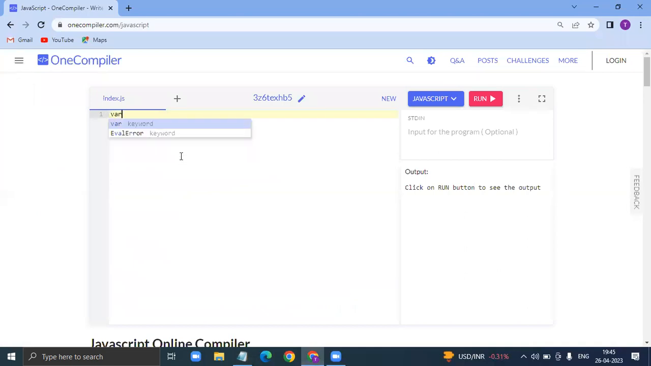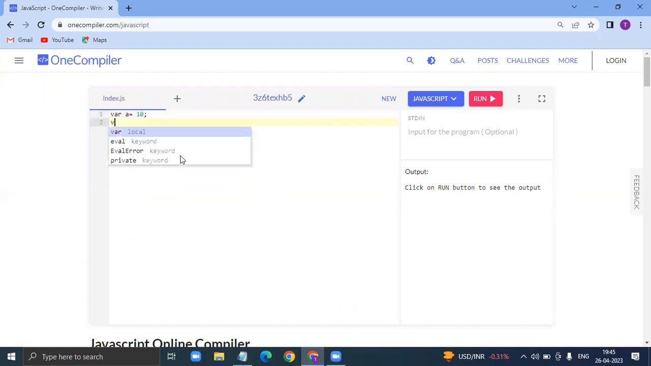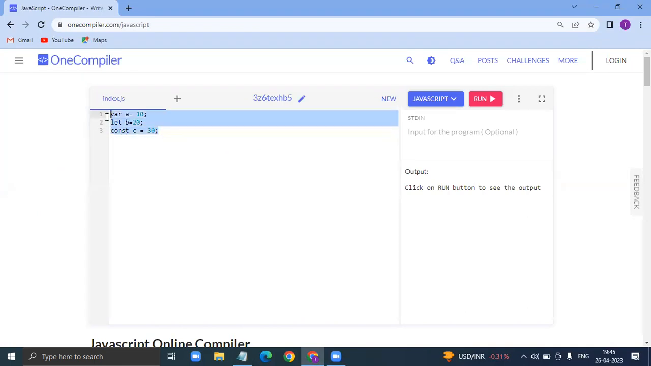We can write it like this: var a equals 10. Next, let is also a keyword for storing variables: let b equals 20. const c equals 30. JavaScript allows these three keywords for variables, but ServiceNow only allows the var keyword. So that's why we are going to practice only var.